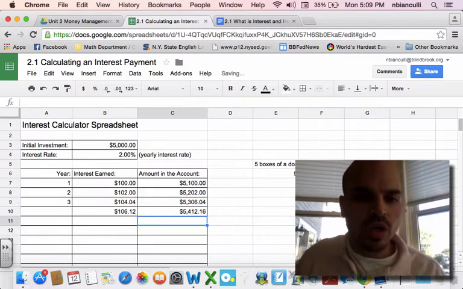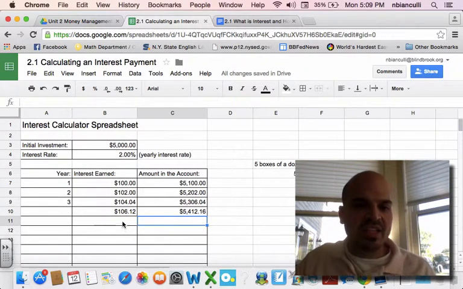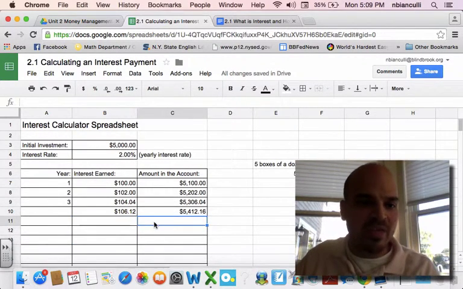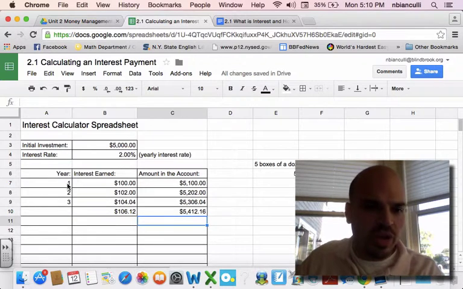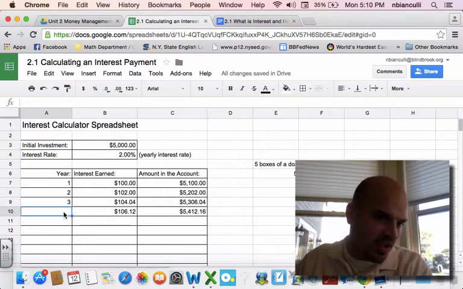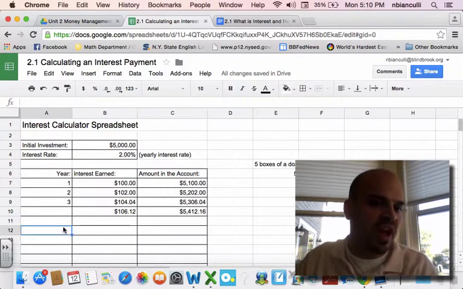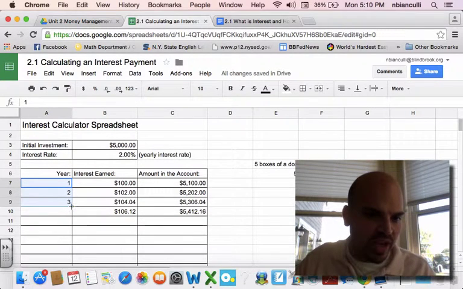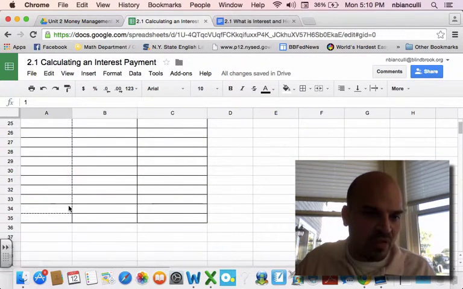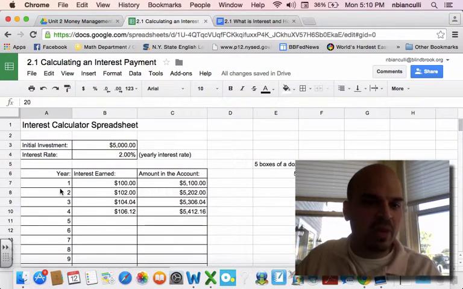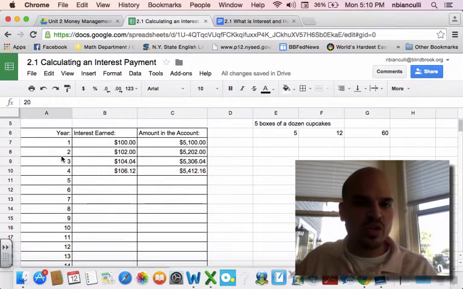Okay? So I'm going to give you a set of tasks which includes coming up with a general formula that you can drag down into the cells to come up with the interest earned and the amount in the account. Another thing I want to show you: on the side I have 1, 2, 3, obviously this is going to be year 4, year 5, etc. I can highlight all of these, 1, 2, 3, and click and drag down. The computer knows it's counting by ones. So you can do that on your spreadsheet.